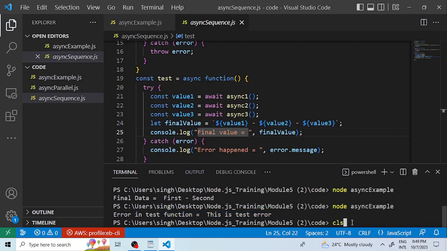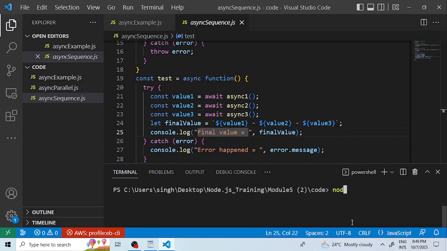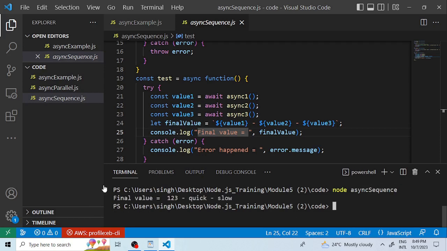So let's clear the terminal and then let's run it. node async sequence. Okay, so here we see control is coming here and it is printing this data: quick, slow, 1 2 3. Okay, now let's see what will happen if any error occurs.